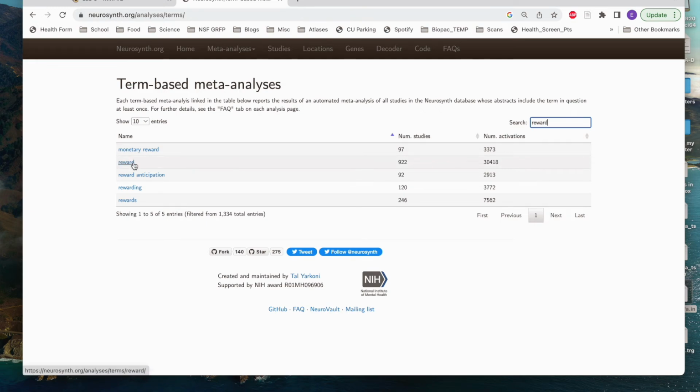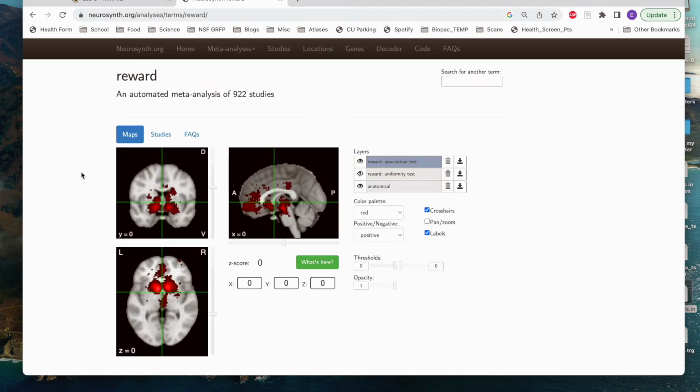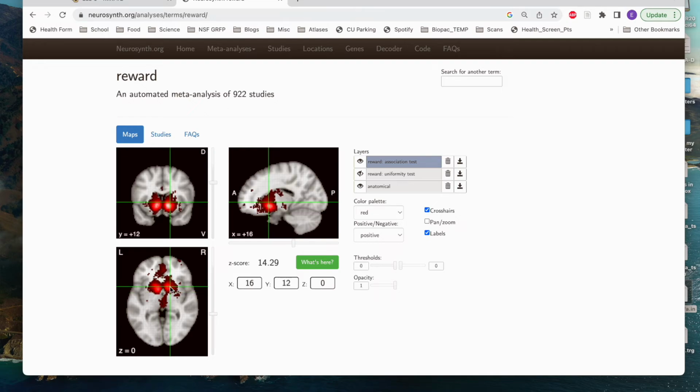So here I can see that the term reward is in the database. I can click on it and it's going to show me brain regions that are found across a lot of different studies that basically just have the term reward in their abstract.